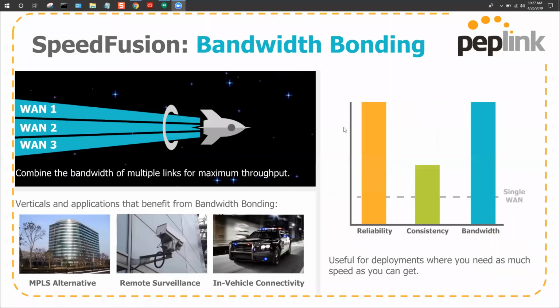And then finally, again, bandwidth bonding. This is the raw horsepower that you're looking for, combining the bandwidth of all the internet connections together for maximum throughput. MPLS alternatives, remote surveillance, all these high bandwidth options that you are looking for. Consistency is not a top tier issue when you are just looking for the raw horsepower.